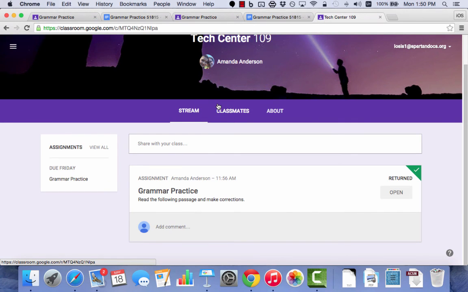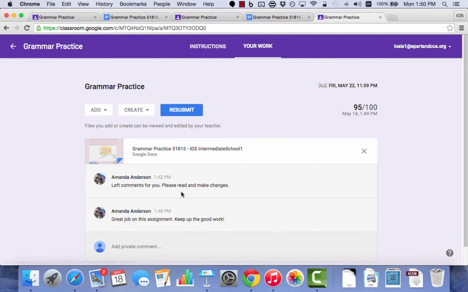And the last look for the student can take a look to see that the assignment has been returned again, and this time they can see that it's been graded, and now they have a returned ownership of that assignment.